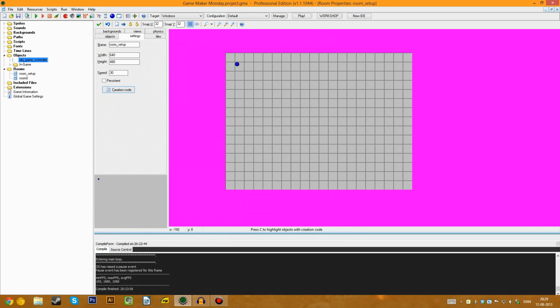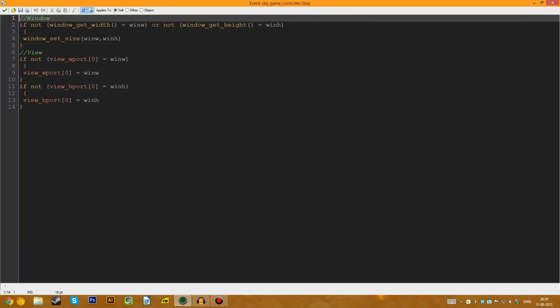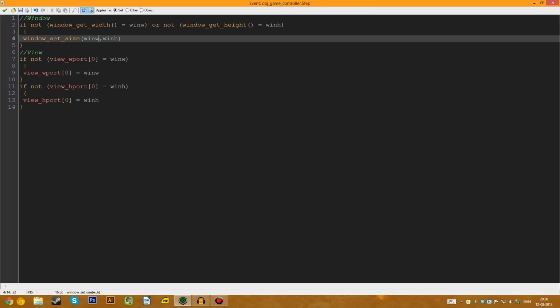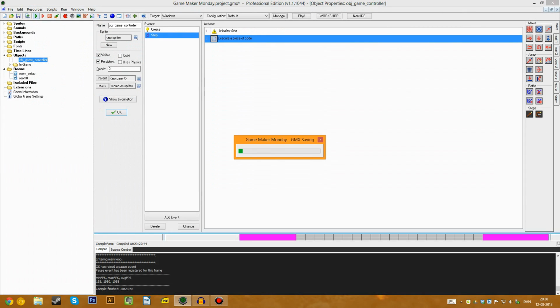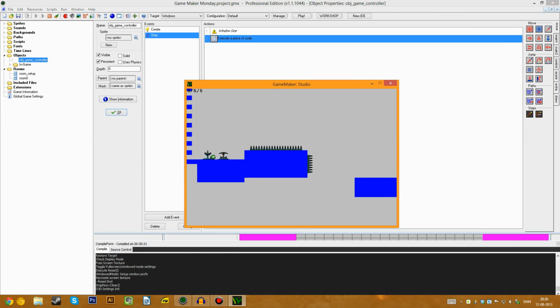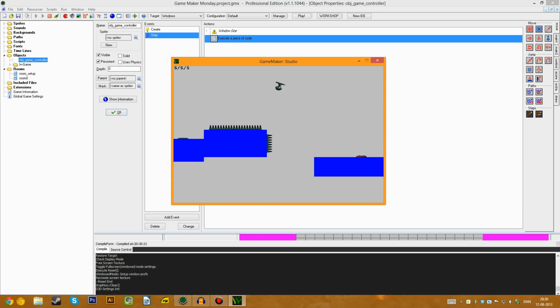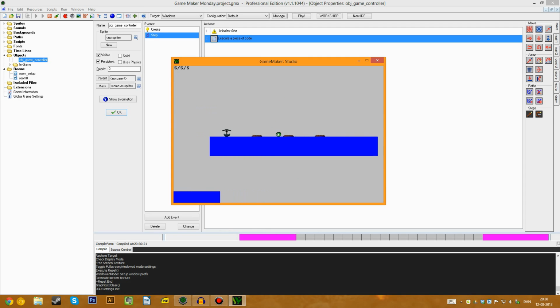And then in the game controller, the window size, window set size, that will be, let's try, we'll try this. Now it seems to be the right size and everything, and let me think now.